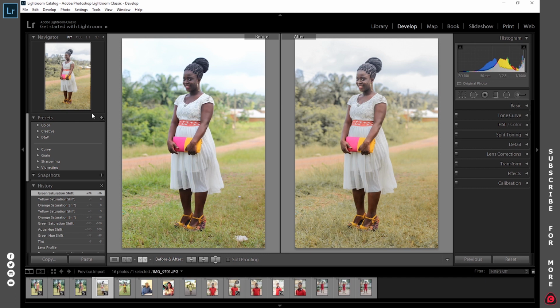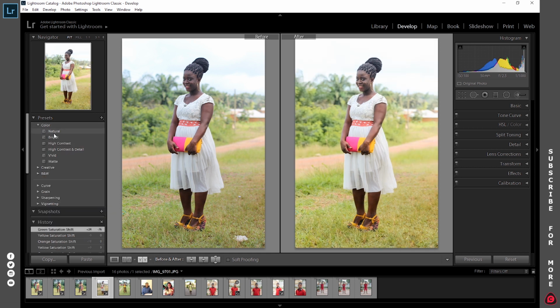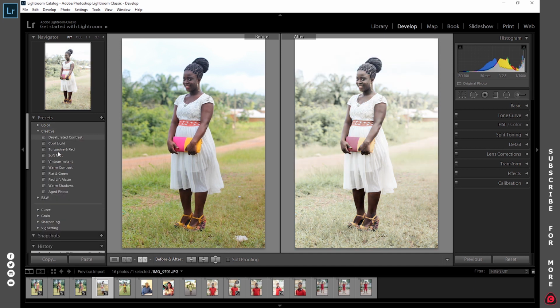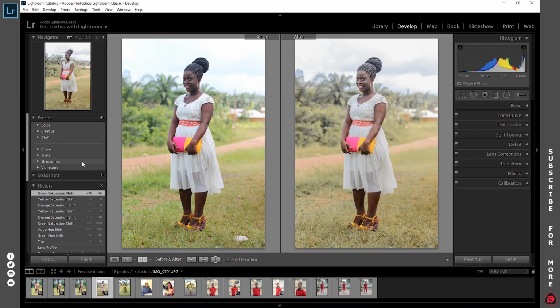Now if you go over to the left hand side, you can see that we have presets. You can hover over any of them to see how they are going to affect your image. Honestly, I don't like any of the presets that Lightroom comes pre-installed with. Some of them look okay, but I'm just not comfortable using them on any of my images. So what I'll do is I'll just click on this plus icon right here and I'll go to create preset.